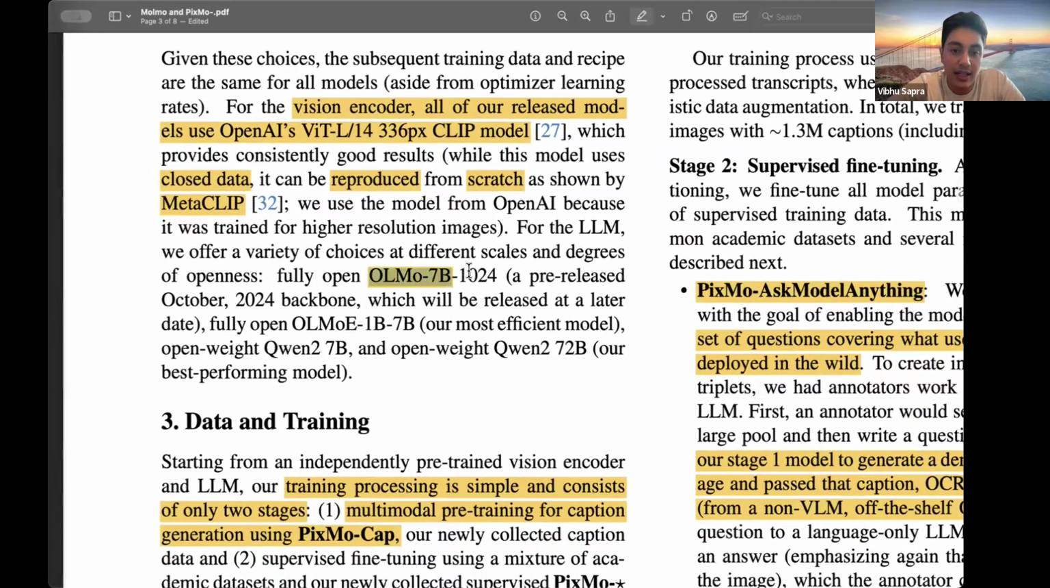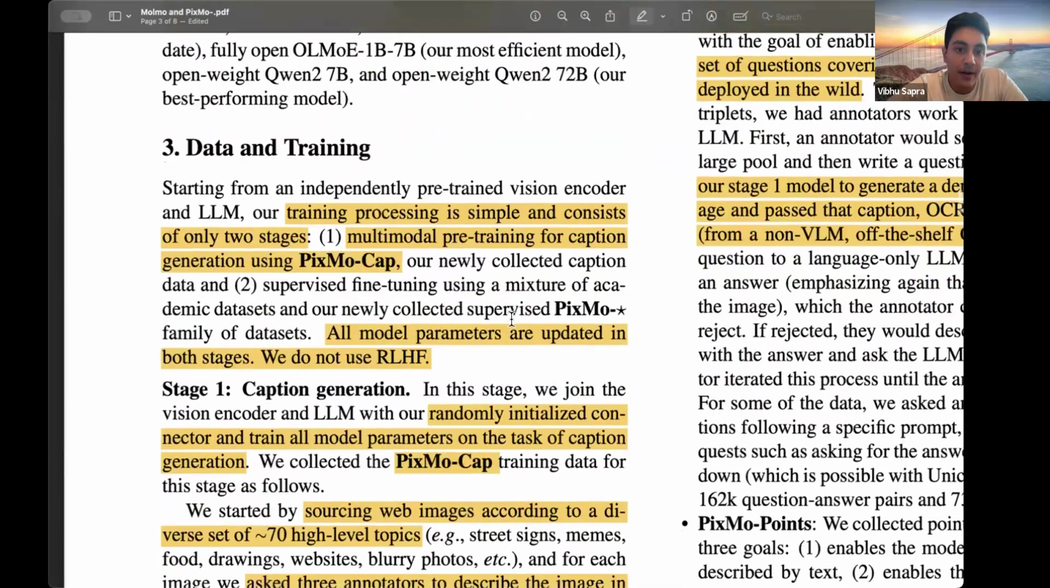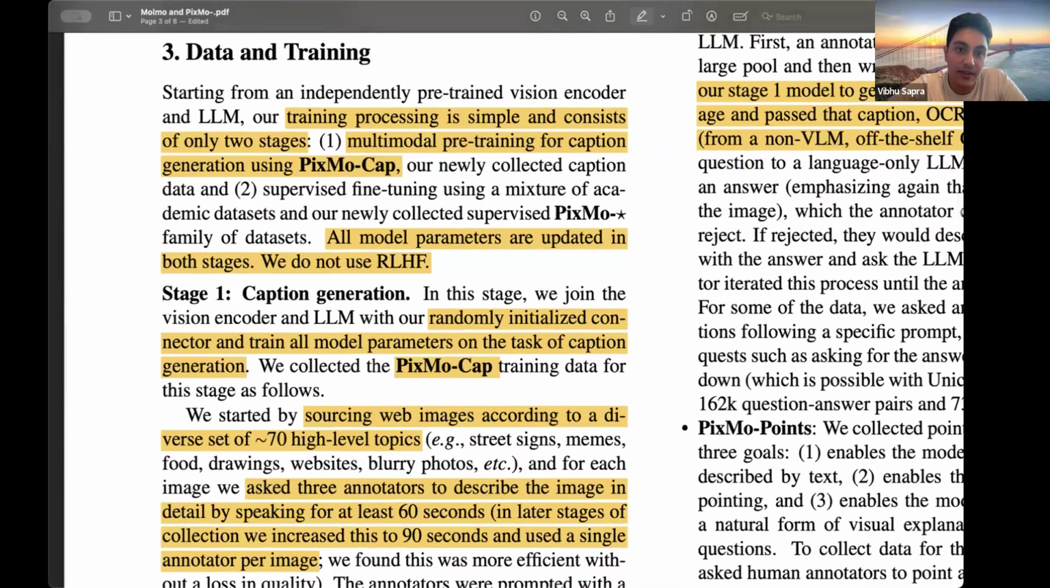And then the LLM they use is their recently put out Olmo models, which are very similar to this. They're open language models. They've got the range, and then for the big one, it's open weight Qwen. Now the dataset and training was interesting.